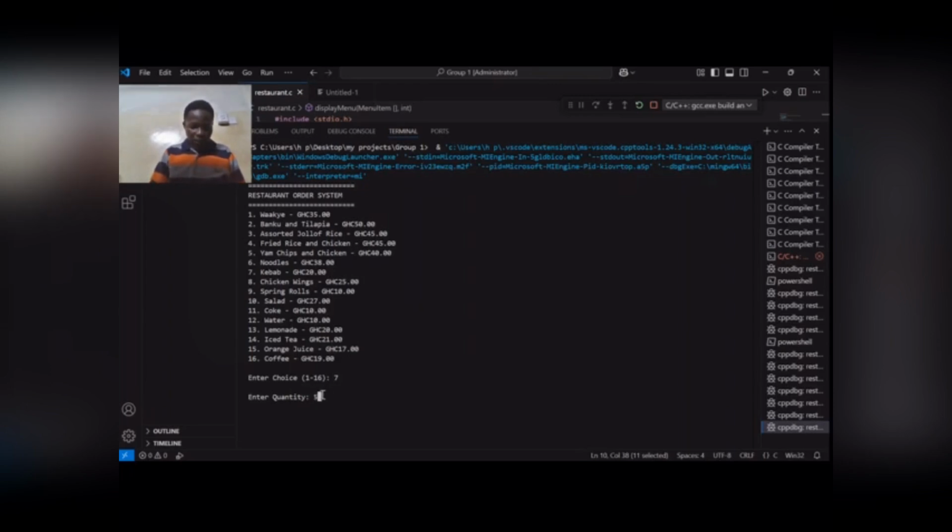Which is 5. Enter. Here we have an amount saying it has calculated the total amount of the orders made. Here the order made was kebab, 20. How many? 5. So 5 times 20 is giving us 100.